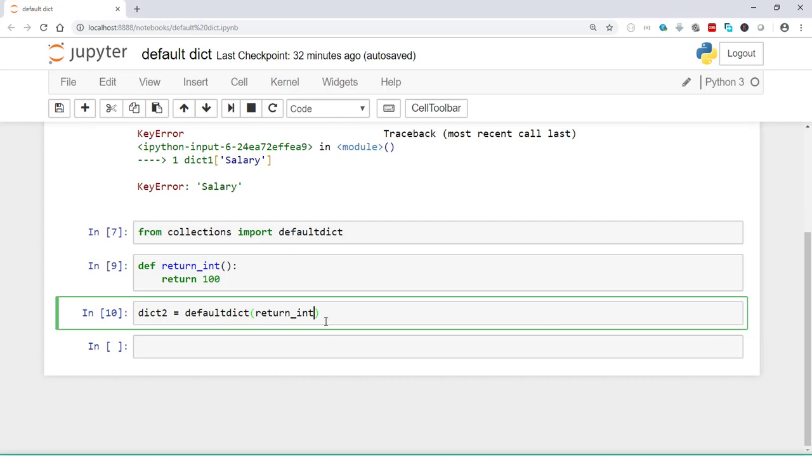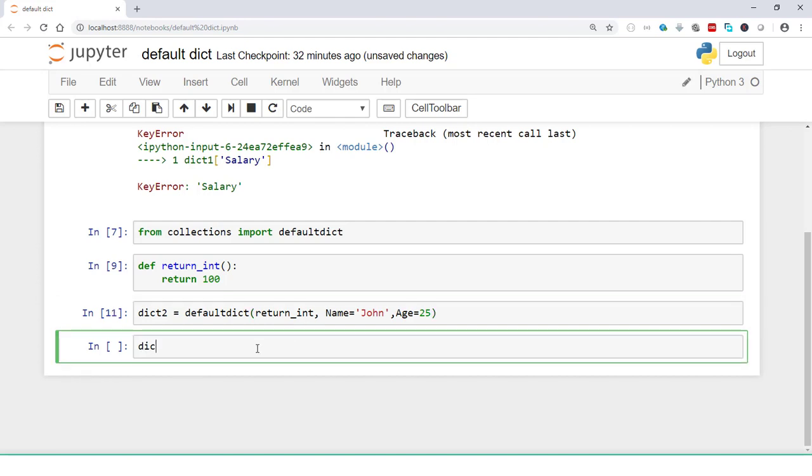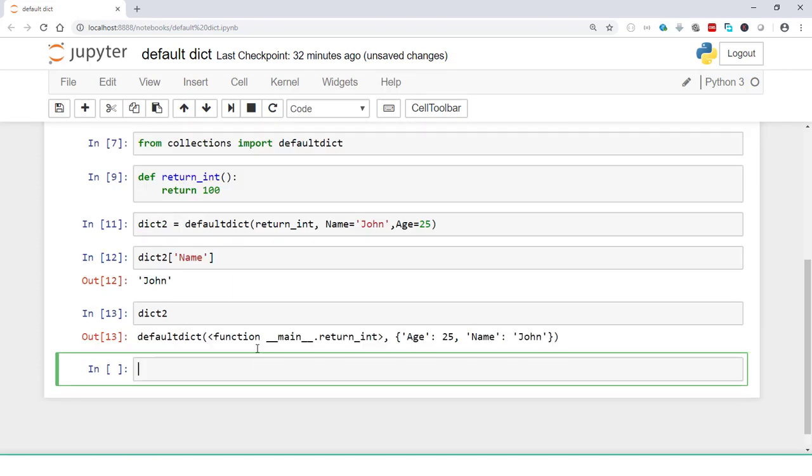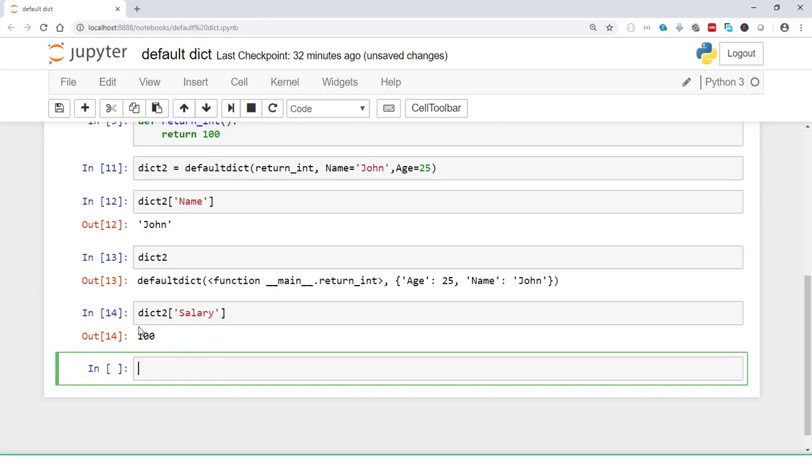If we further modify this defaultdict definition by adding key value pairs, where name equals John and age equals 25, and re-execute this cell, we can now ask for the value of name. We see the result as John, and if we request the entire dictionary, we see age being 25 and name being John. Now let's ask for salary. What are we going to see in this case? We see the value 100.